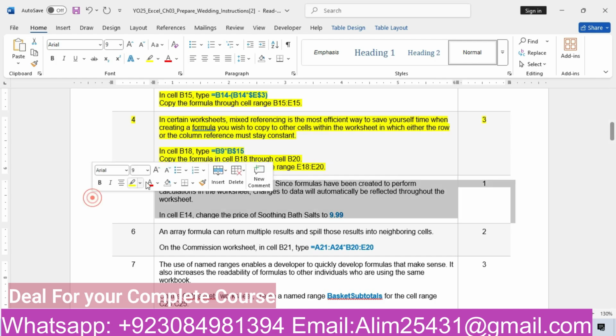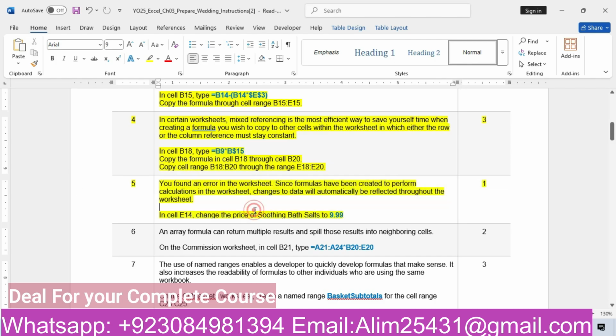In our fifth step, what is he asking? You found an error in the worksheet. Since formulas have been created to perform calculations in the worksheet, changes to data will automatically be reflected throughout the worksheet. In the cell E14, change the price of the soothing bath to 9.99.